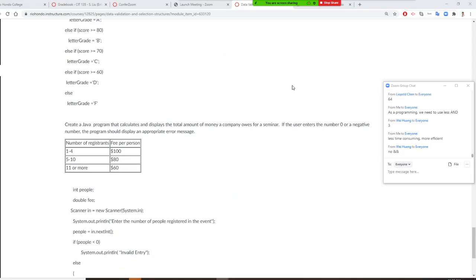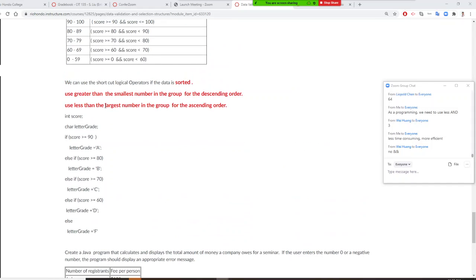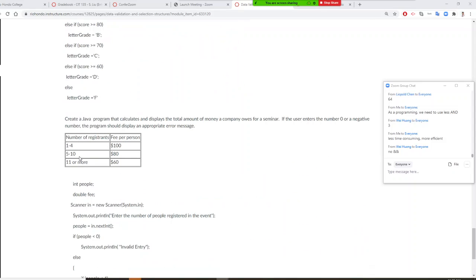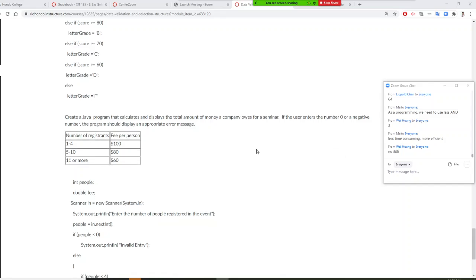we are going to do this right now. We saw alphabetic order, small to great. We create a Java program to calculate and display the total amount of money a company owes for a seminar. If the user enters number 0, the program should display a wrong message. So you register 1 to 4 people, the fee is a little bit more expensive, $100 per person, because we want to promote the packet rate. 5 to 10, that's $80 right now. 11, we make your whole company come, each one is only $60. So how do you do this kind of thing?